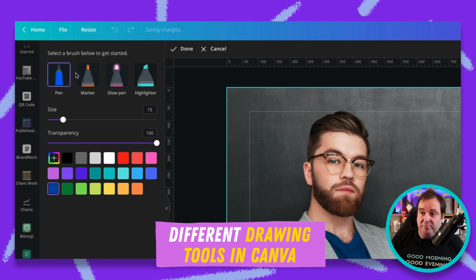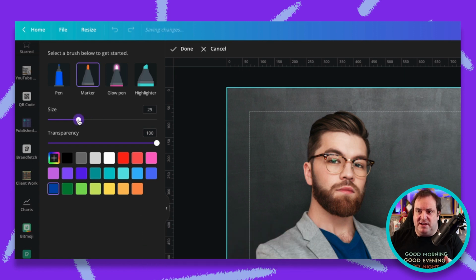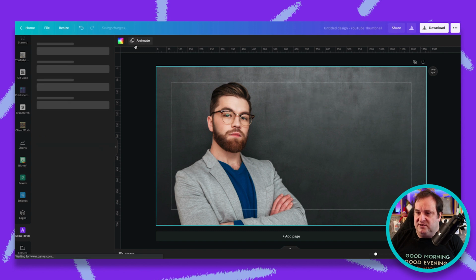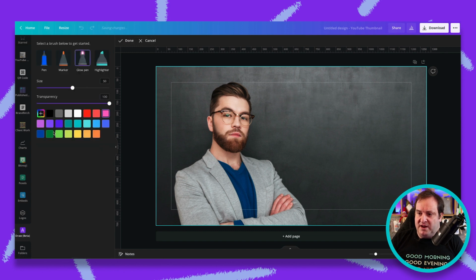We've got pen and marker. Not quite sure what the difference is between these, because if you set them to be the same size, they currently show the same at the moment, so maybe that's because this is beta. There's a glow pen option, so I'll show you the marker. There you go. I'm just going to click cancel and then click on the glow pen.